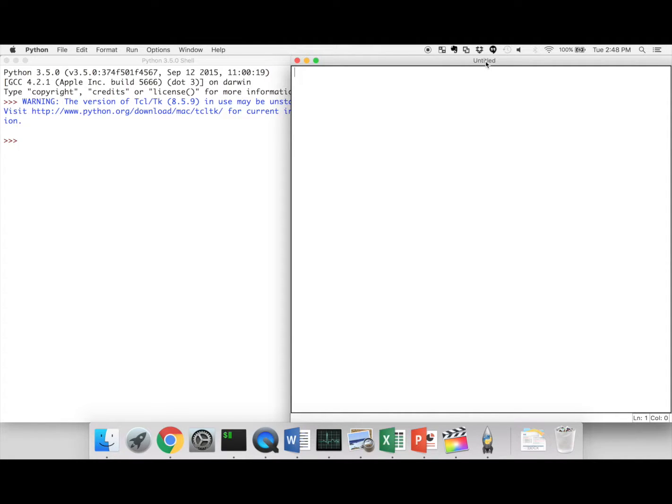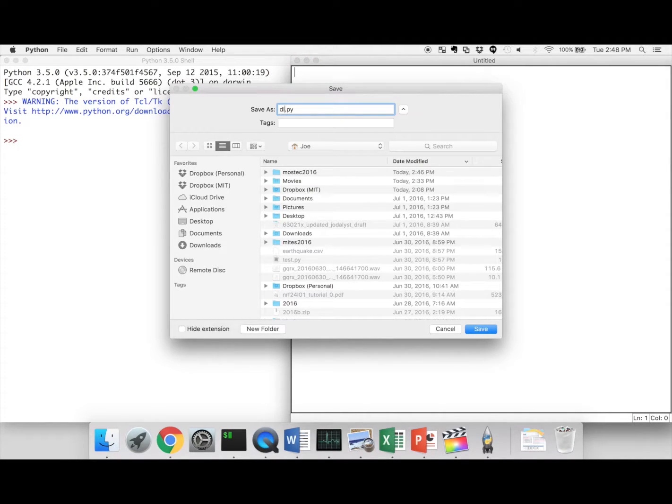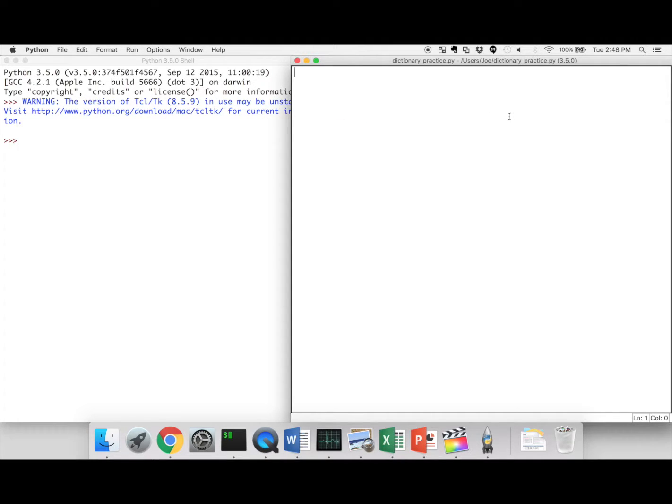Let me save it before I forget it. Dictionary practice.py. All right, and let's make a dictionary. What we're going to do, and this is a good thing to learn on, is make an empty dictionary called state population. Probably help to spell it correctly. State population. We're going to make it just an empty dictionary, and you can do that by doing two curly braces, just like this.